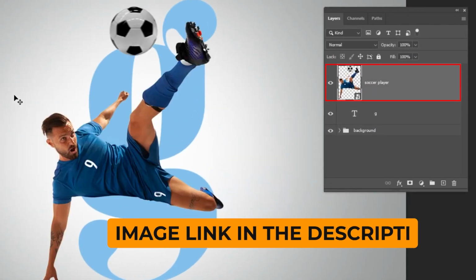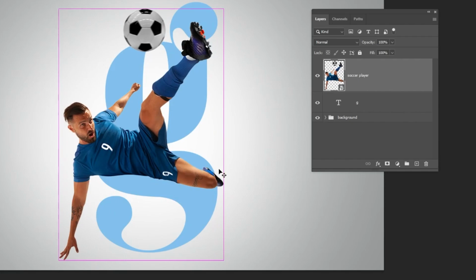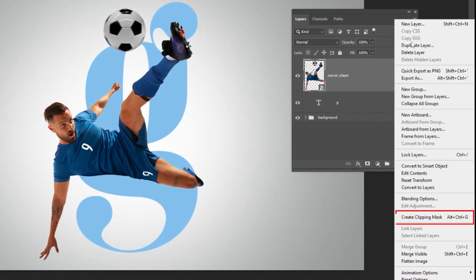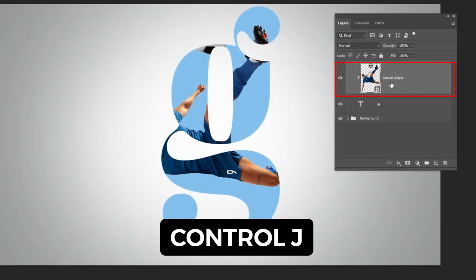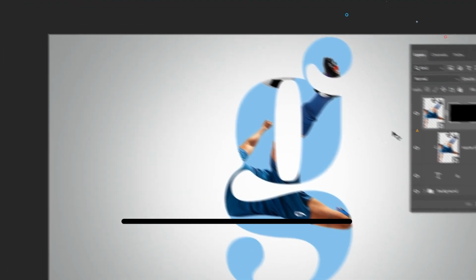Now drag your image to Photoshop. Adjust its position accordingly. Click here and choose Create Clipping Mask. Press Ctrl-J to make a copy. Hold Alt and click here on the mask.